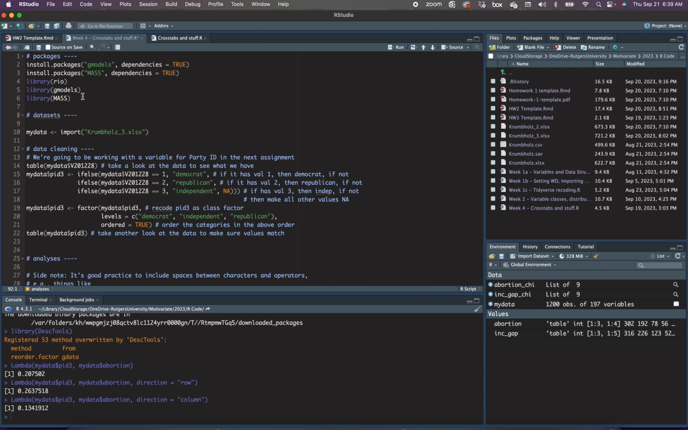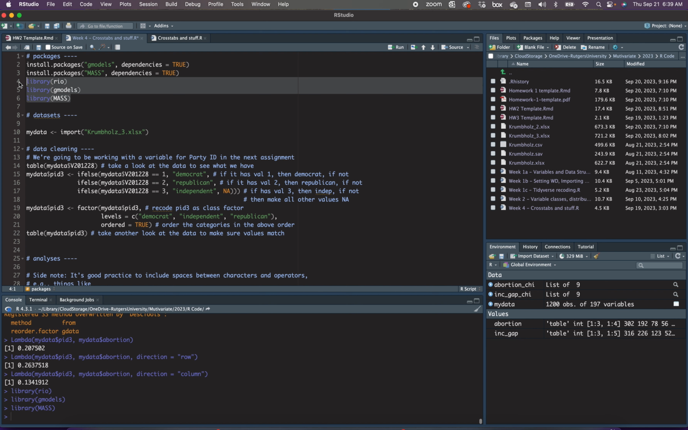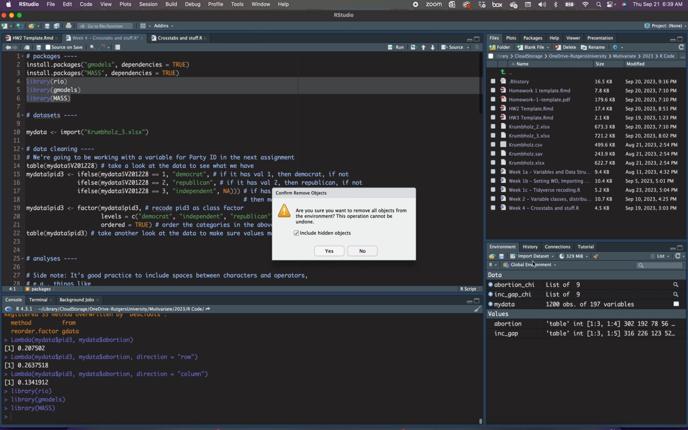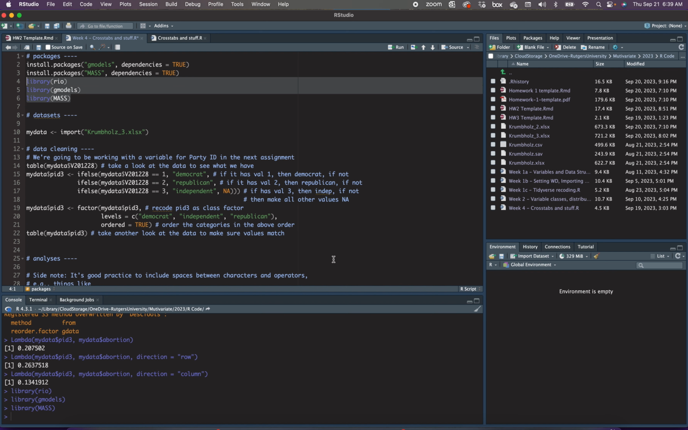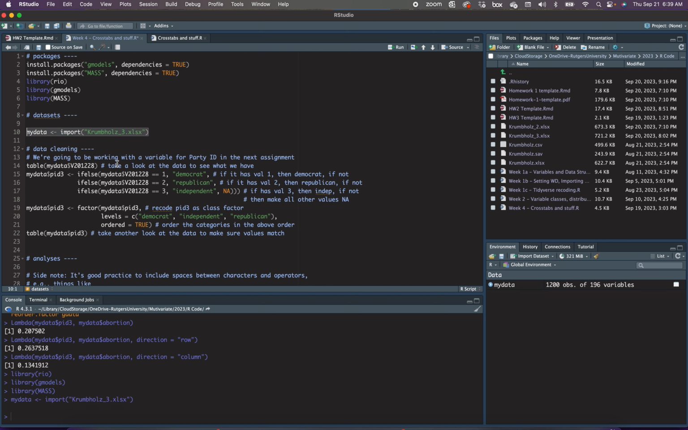We're going to be using this gmodels package and this package called MASS. So you'll want to run these first two lines. I'm not going to do that because I've already done it. And then you're going to want to open all three of these libraries so you can import your data set and then run the other analyses that we're going to be doing later on. And then don't forget, you're going to want to update this to whatever your most current version of your data set is and import your data.